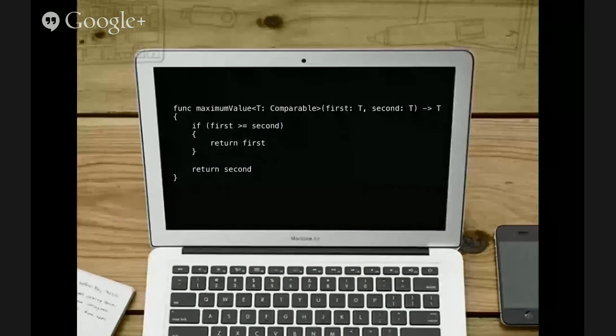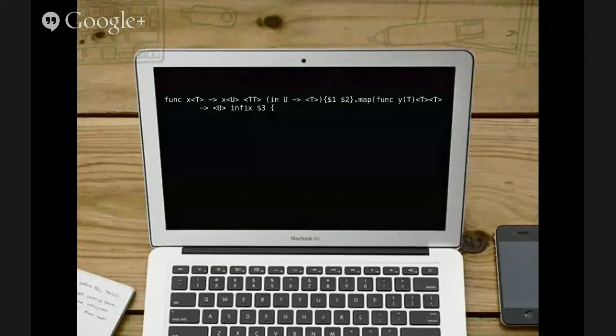But then on that next slide, you can see how you can really go crazy with things like this. And I don't even want to try to explain what this line of code does.